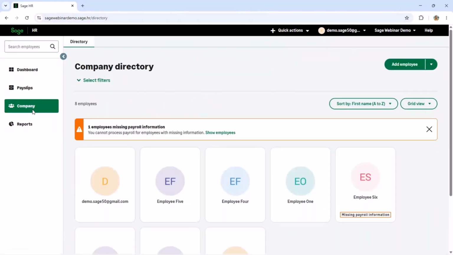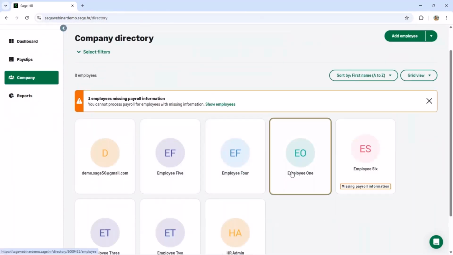Now, when you first sign in, you'll actually land on the company directory here on the left-hand side, and there'll be a tile which represents an employee record for any employee that's had a payslip uploaded, or for employees that you've added directly into Sage HR. And if you create an employee record in Sage HR, you will then be able to import that information into Payroll to create the employee record in Payroll as well.